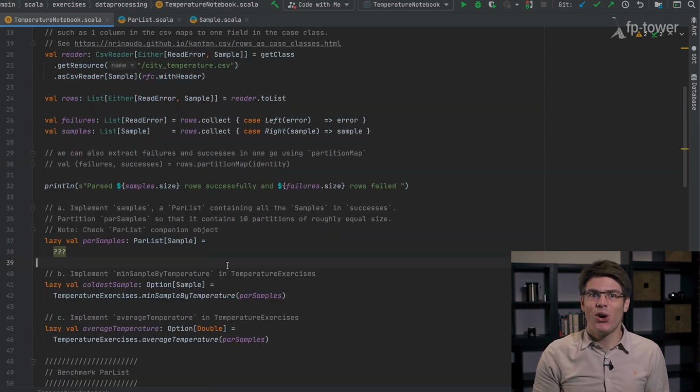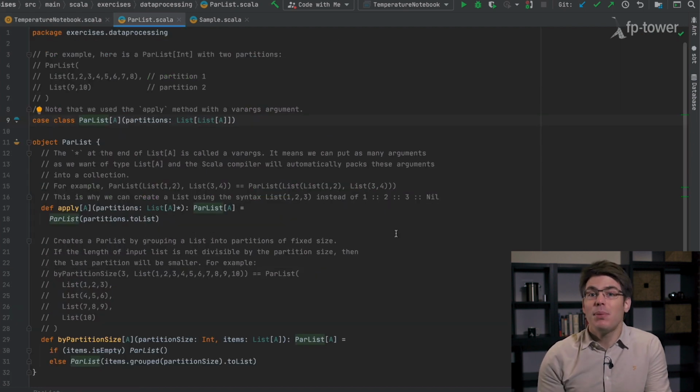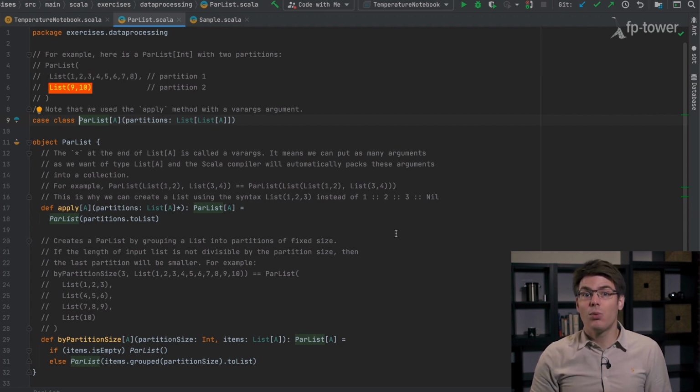Okay, I'm almost done talking. Soon it's going to be your turn to transform the list of samples into a ParList. ParList is simply a wrapper for a list of A. In other words, a list of partitions. For example, here I created a ParList of Int with 2 partitions. The first one contains numbers from 1 to 8, and the other one contains the numbers 9 and 10.